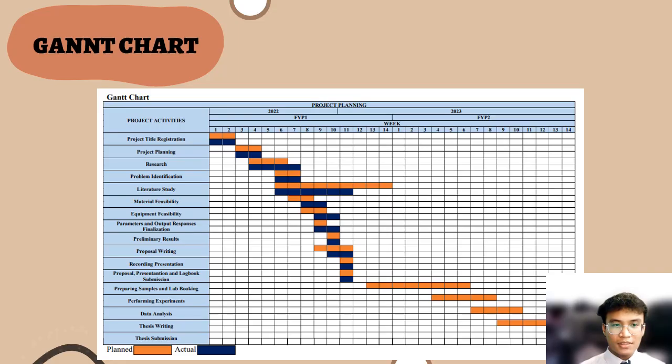For the next one is the Gantt chart. The Gantt chart will show the actual and the planned activities that I will perform during FYP1 and FYP2. It shows the activities that I have done and the activities that I will do.